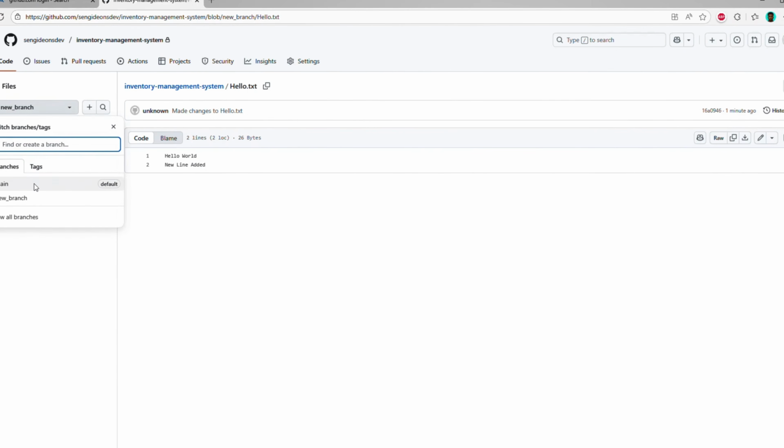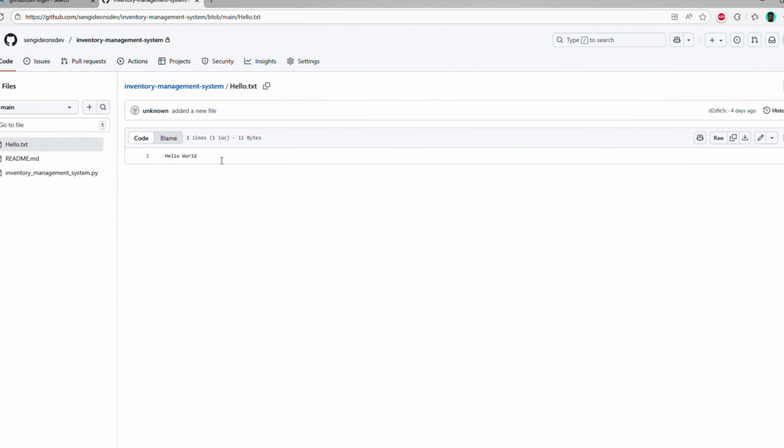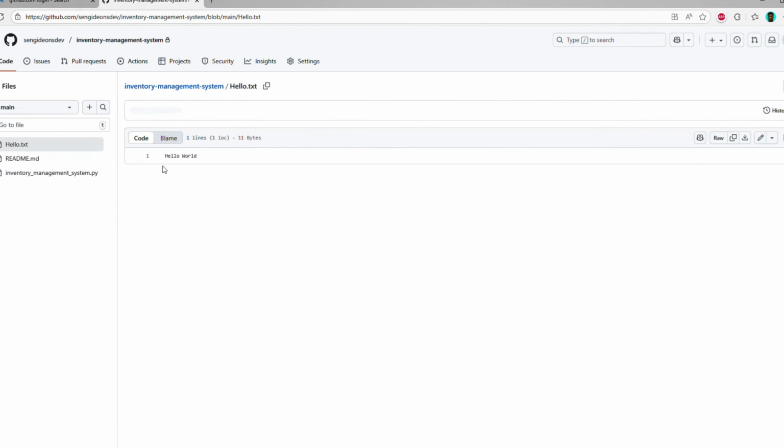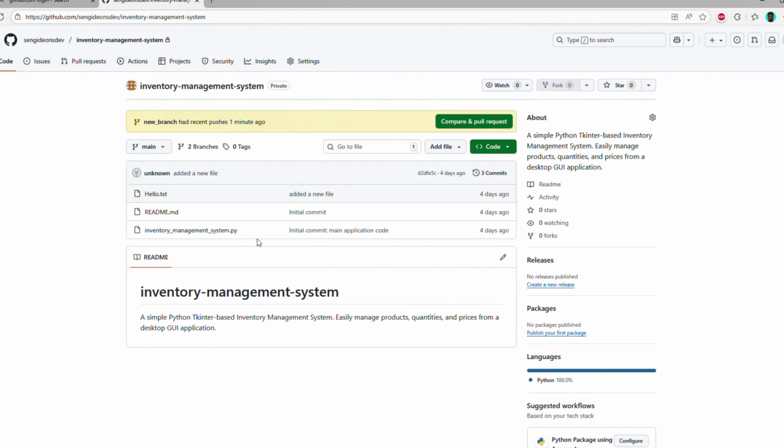Now let's switch back to the main branch and see. Now when you get to the main branch, you see there are 2 different files here. In the hello.txt in the main branch, we only have 1 line. But if we switch to the new branch, we have 2 lines here. So meaning we have the main branch which already existed, but we are able to push code to another branch without having any effect on the main branch.